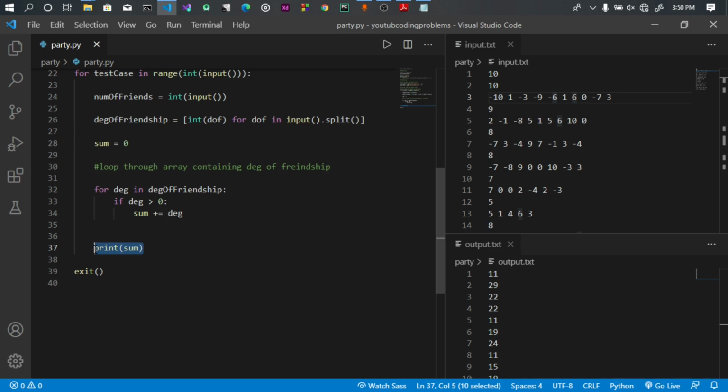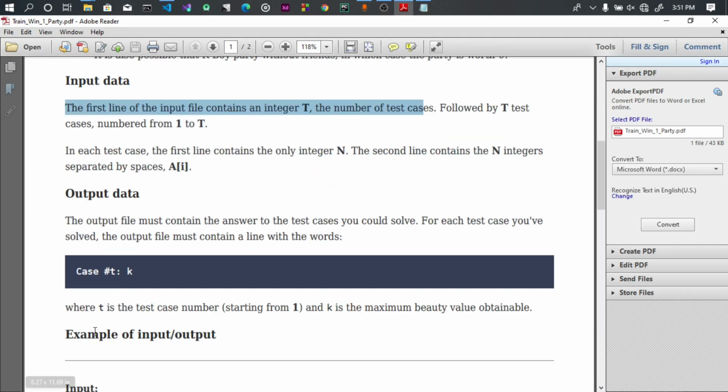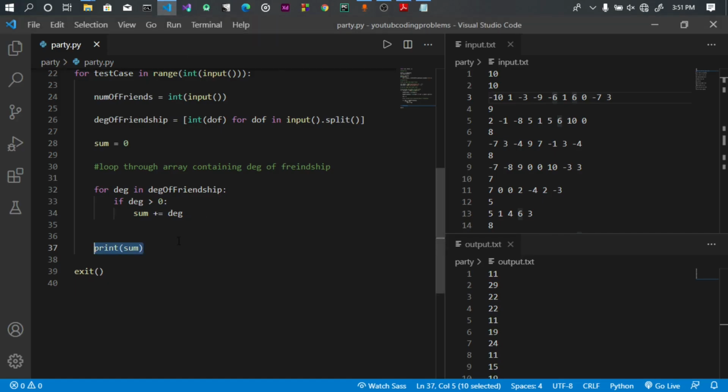So after we have printed this sum, we'll go back to our question, our instruction, and find out how our output data is to be. This is how our output data is to be in this format. So to get our output data in that format, we're going to assign a variable result to contain our output. So we're going to have case, then, and we're now going to have this as well. So I'm going to format it.